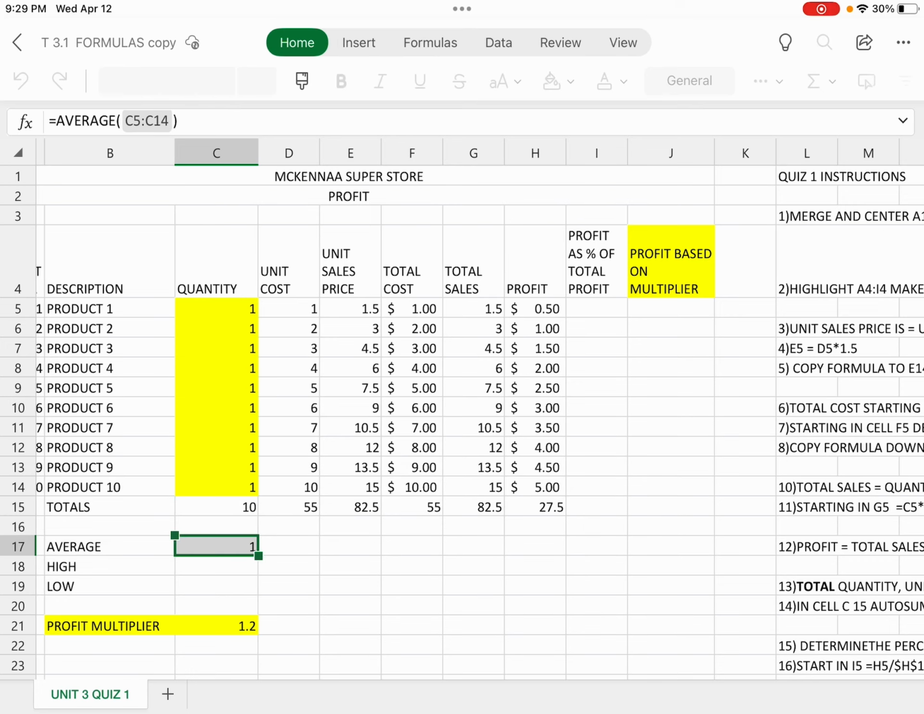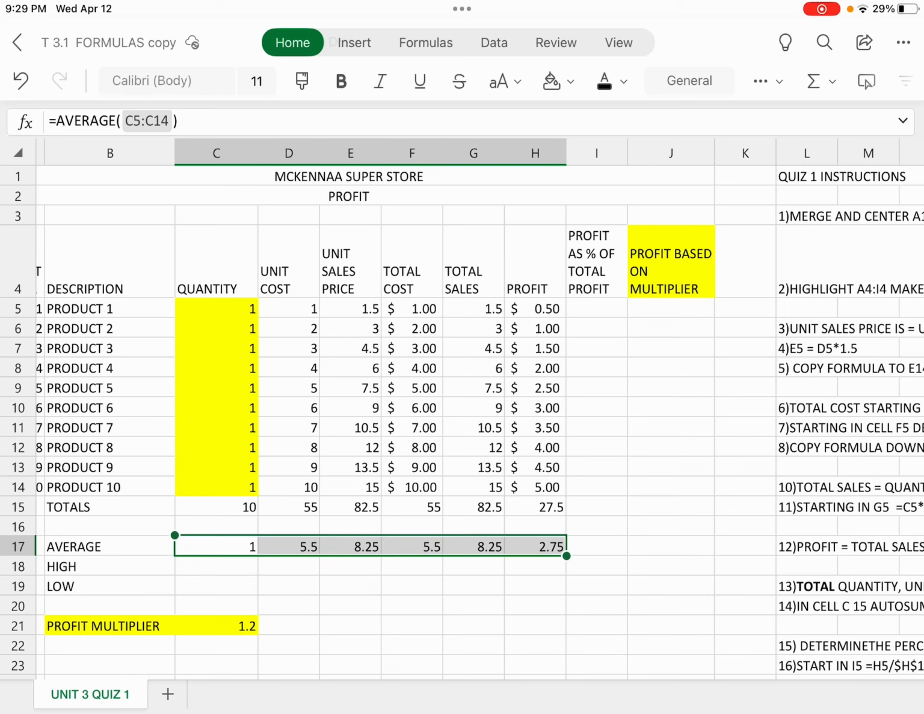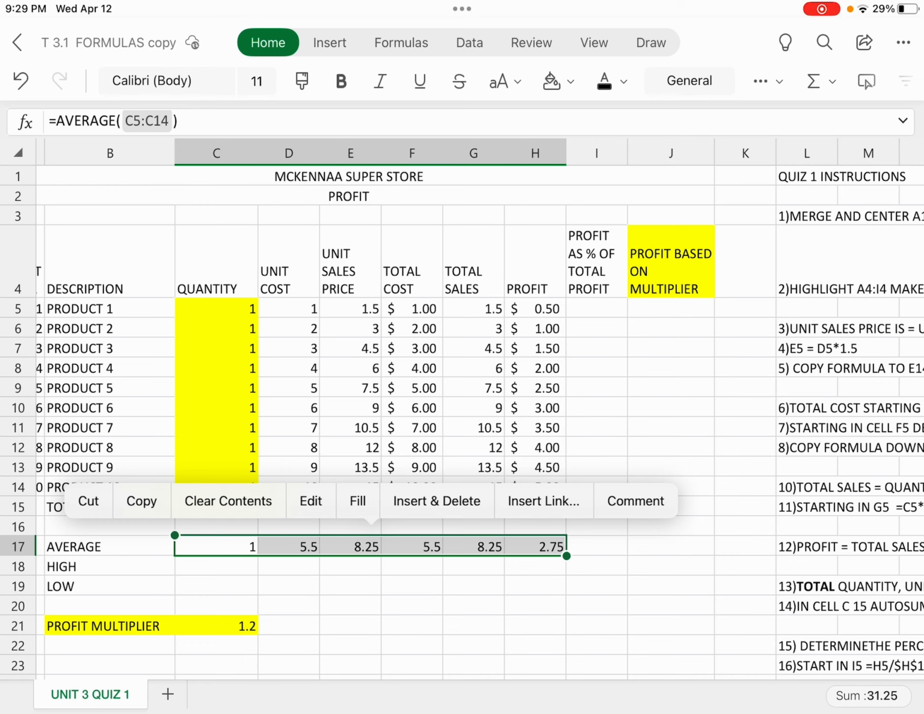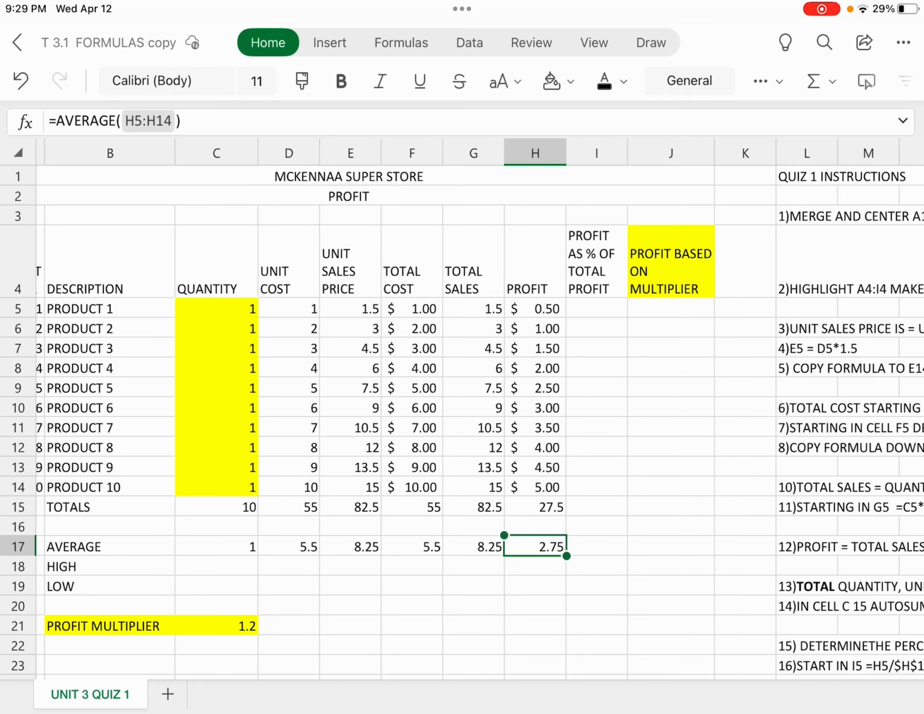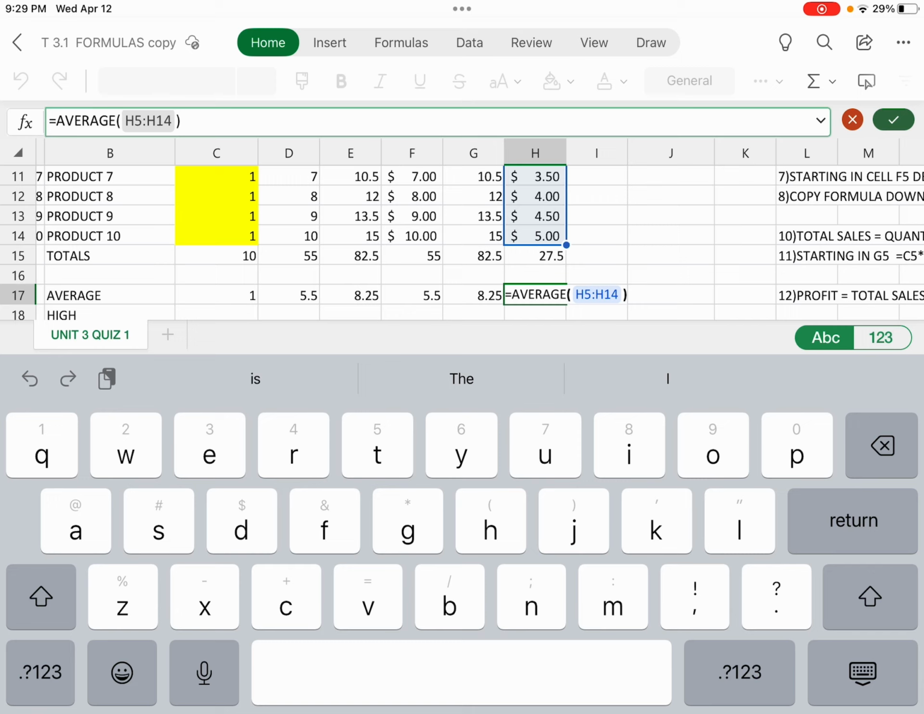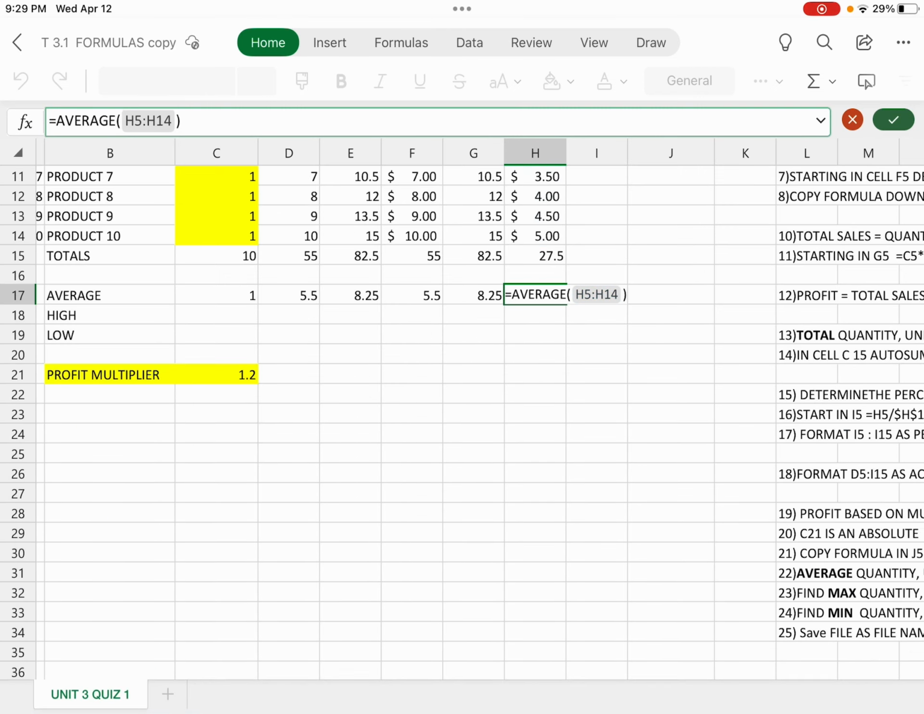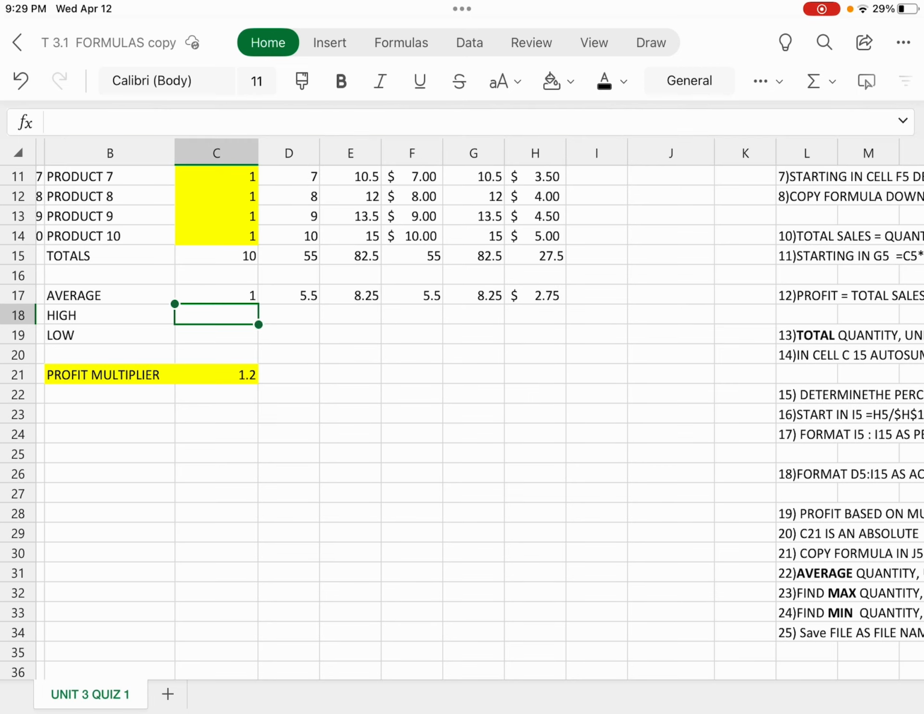Click on fill. And we want to copy that pattern all the way across. If I quickly double left click it, we can see average H5 to H14, which is the correct amount.